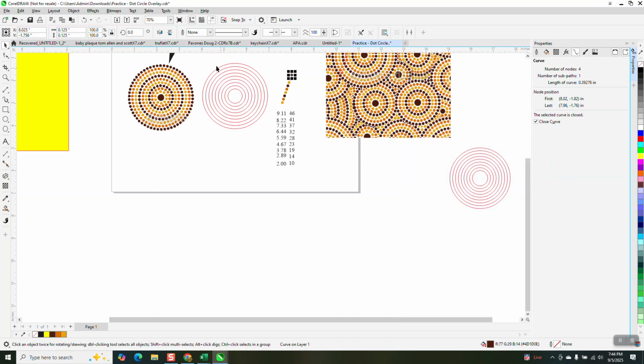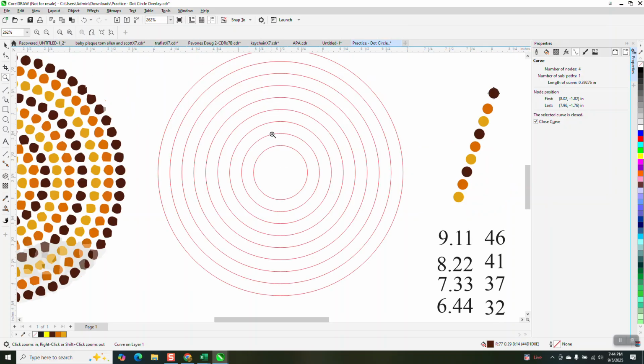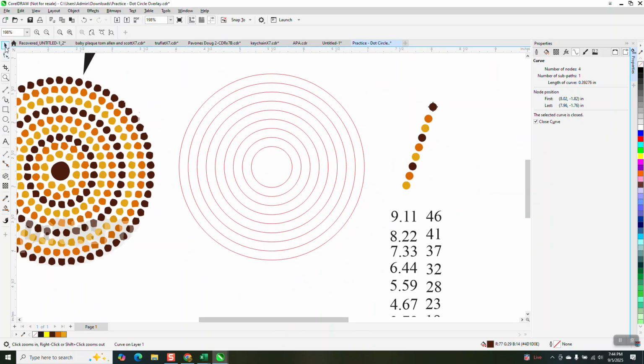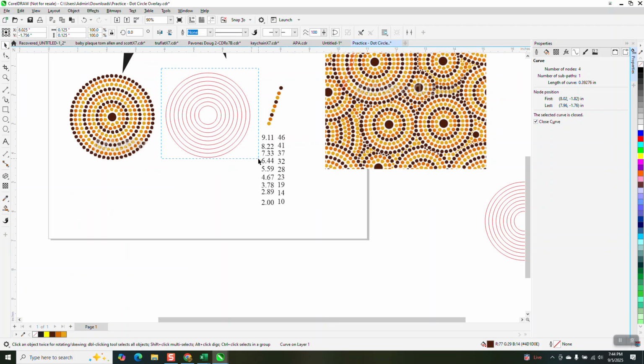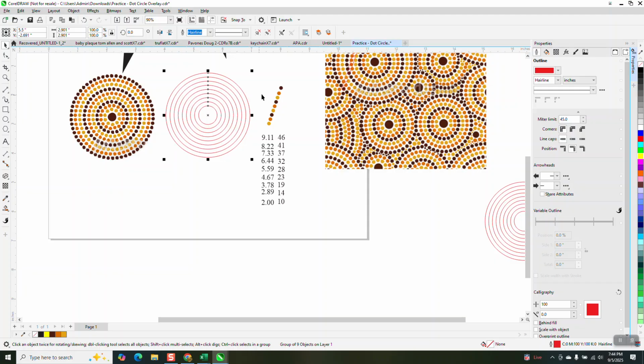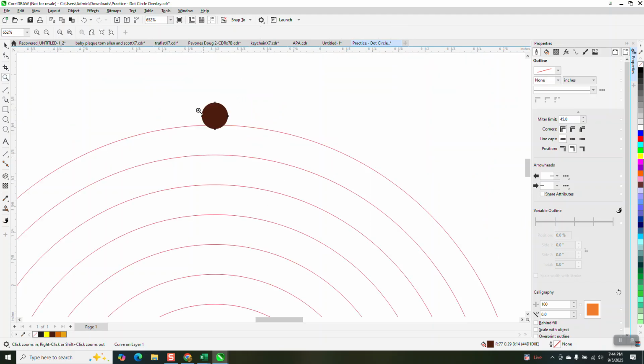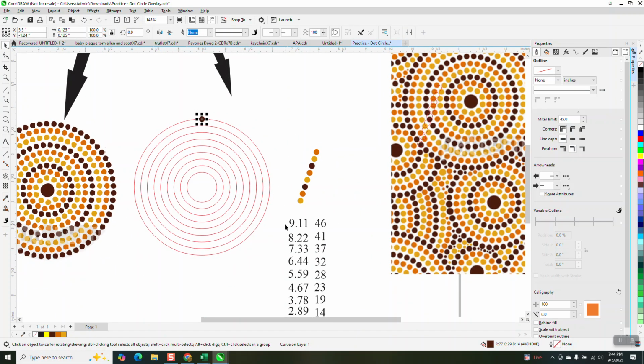I don't know if I can group this, because I'd like to be able to get rid of the circles or the ellipses. Let's see if it'll work. Let's take this outer color, which is brown, and while holding down the Control button, move it up and make sure it's on that center, and it's not. So just hold down your Control button. And if you remember, we need 46 of them.